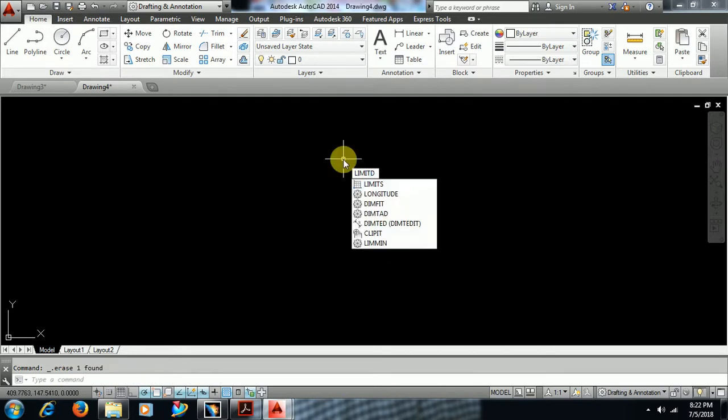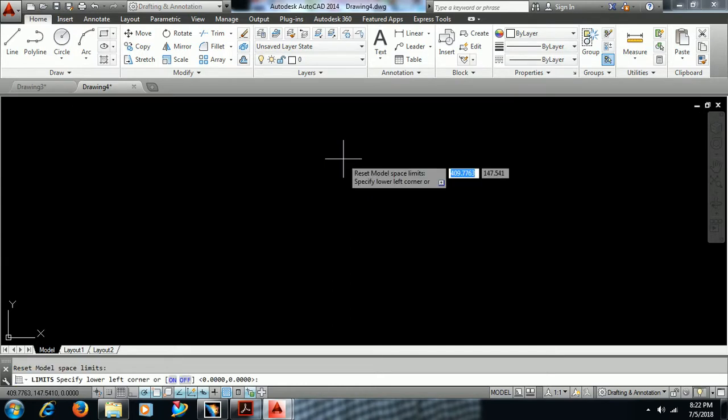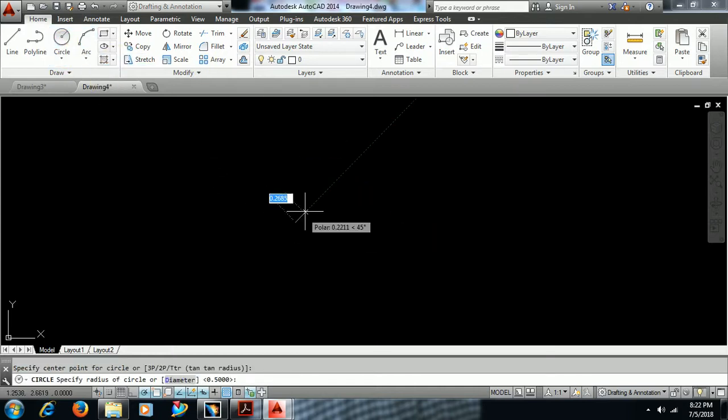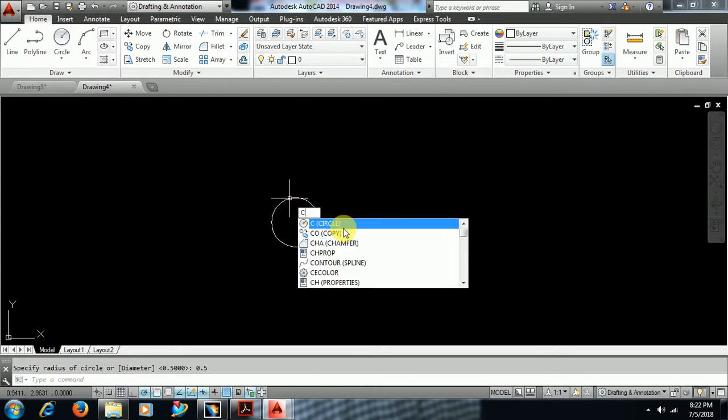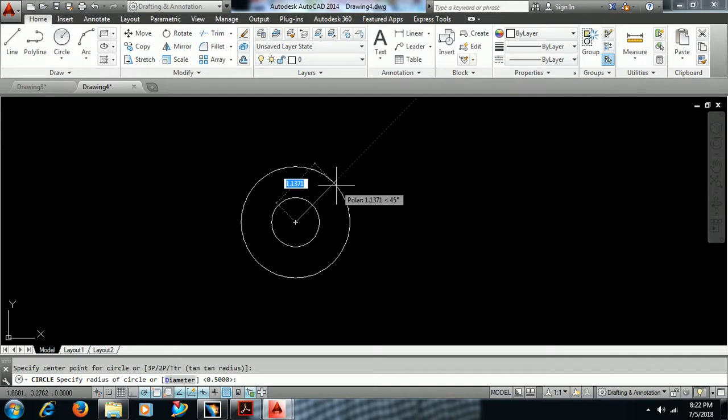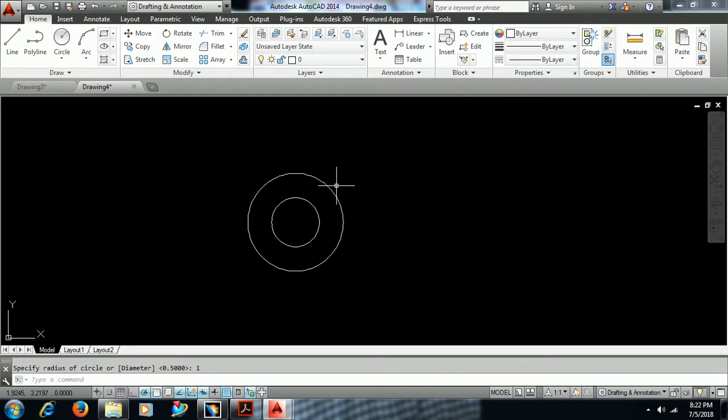LIMITS, let it be 0,0 lower left corner, upper right corner 5,5, enter. After that, Z enter, A enter, zoom all. Then I create the same circle, 0.5 radius, and it fits the screen. Again a circle, 1 radius, like this. Like this, friends, we have to give limits before starting any drawing in AutoCAD.